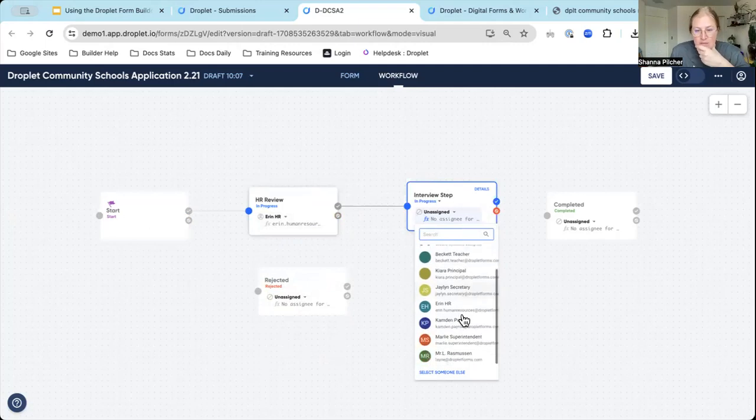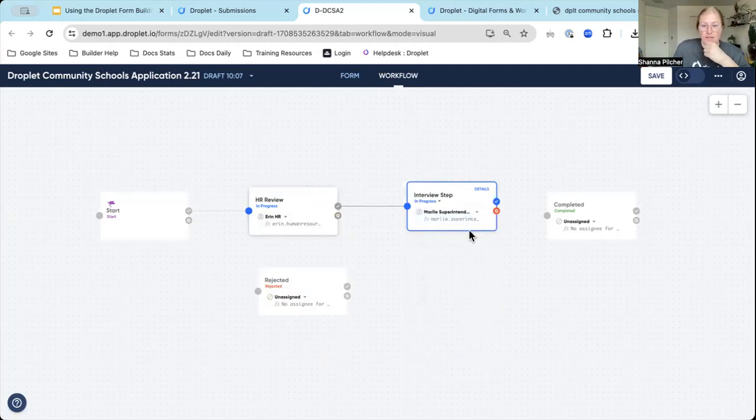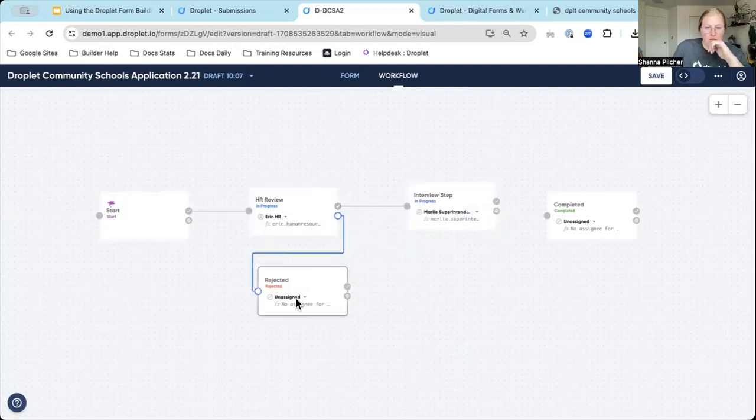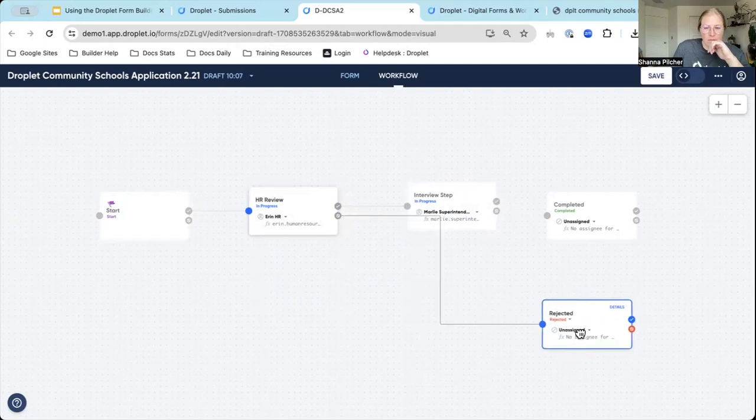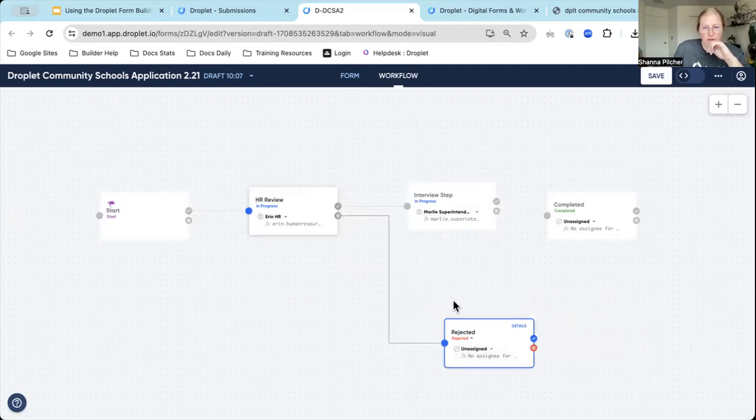And I will assign that to our superintendent. Or they can reject it. And I'd want it to go to this rejected step here. Which wouldn't be assigned to anybody because I just want that to have the status of rejected. We're done with that submission.